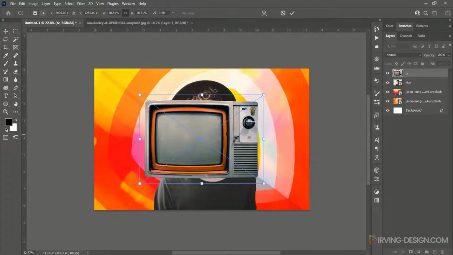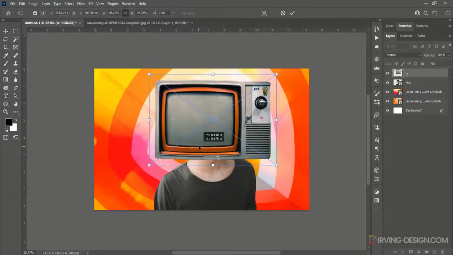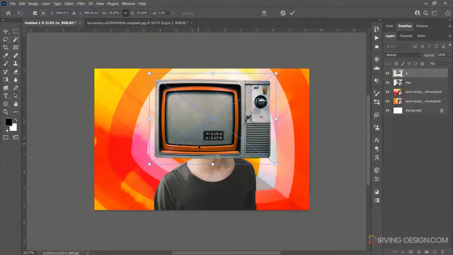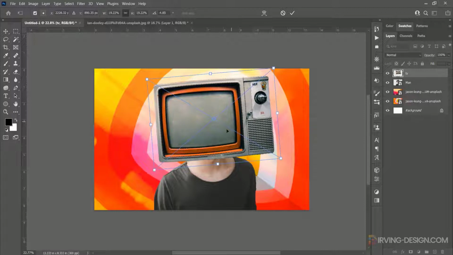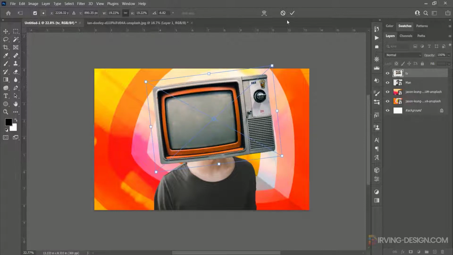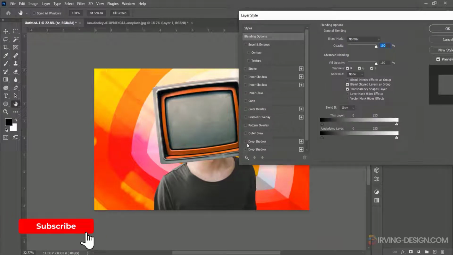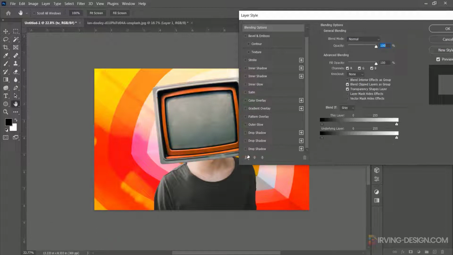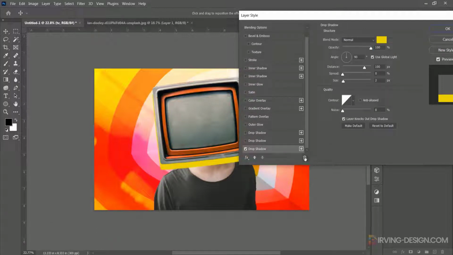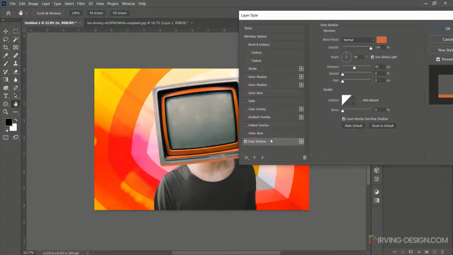Now I take the TV, which I have masked out already to save time. I place it in the man head. I double-click in the TV layer to bring up the Layer Style dialog box. And I put a shadow.